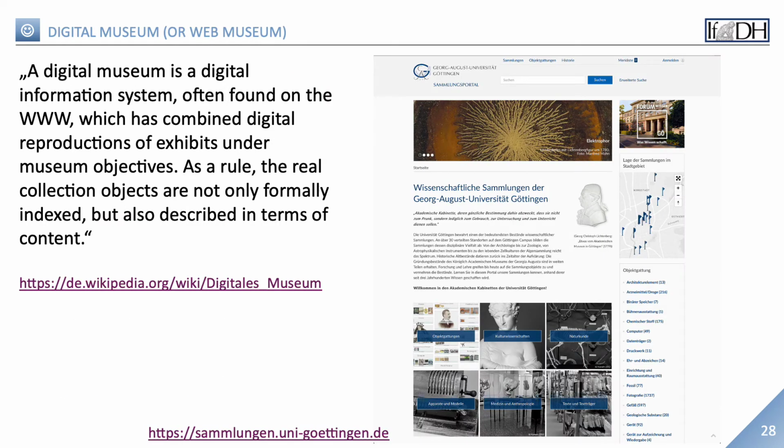A digital museum is a digital information system often found on the World Wide Web, which has digital reproductions of exhibits grouped together under museum objectives. As a rule, real collection objects are not only formally indexed here, but also described in terms of content. The collection portal of the University of Göttingen is a good example of a digital museum. It aims at the complete indexing of all 32 collections and is an official organ of the central custody.